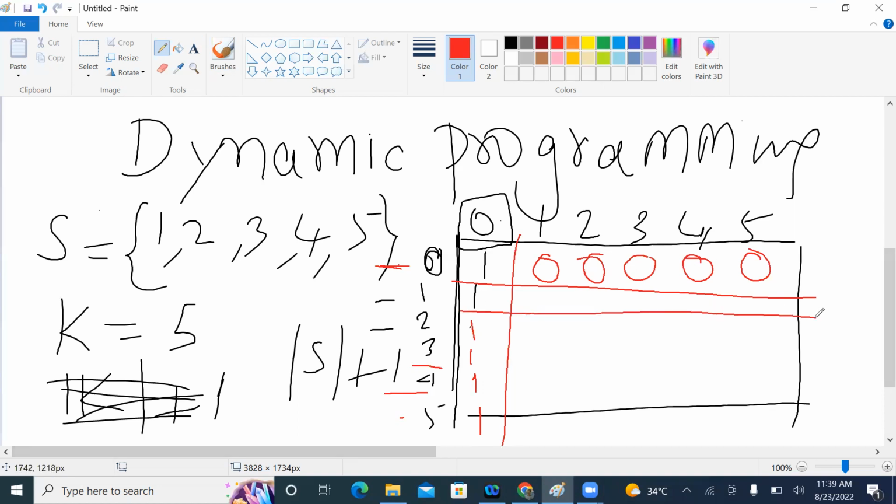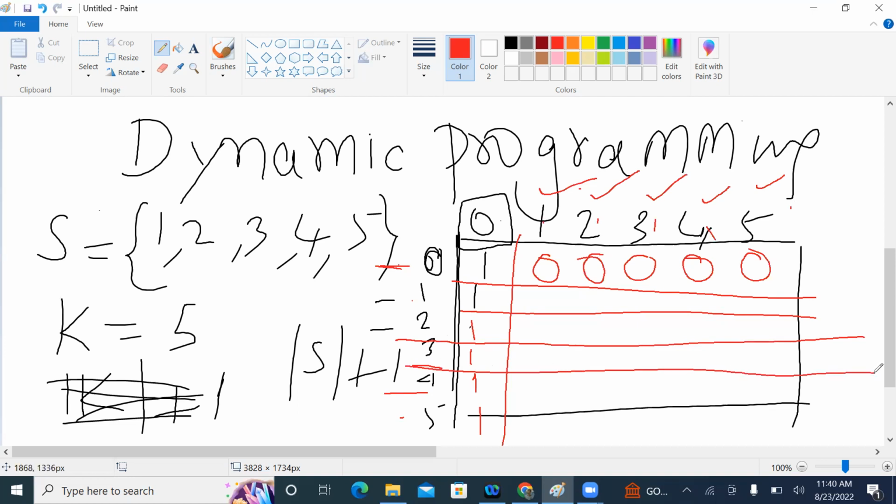What is this? Using element 1, can we make sum 1? Can we make sum 2, sum 3, sum 4, sum 5? Using elements 1, 2, can we make sum 1, 2, 3, 4, 5? Using 3 elements, using 4 elements, using 5 elements. Okay. Finally, using 5 elements, in how many different ways we can make a sum of 5? Here we get an answer 3.